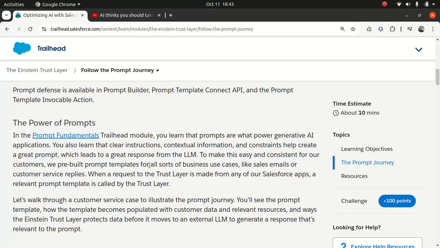Now, in prompts, the reason why the trust layer is very important in this case is because you are retrieving data from Salesforce and you're using that data to train your LLM.